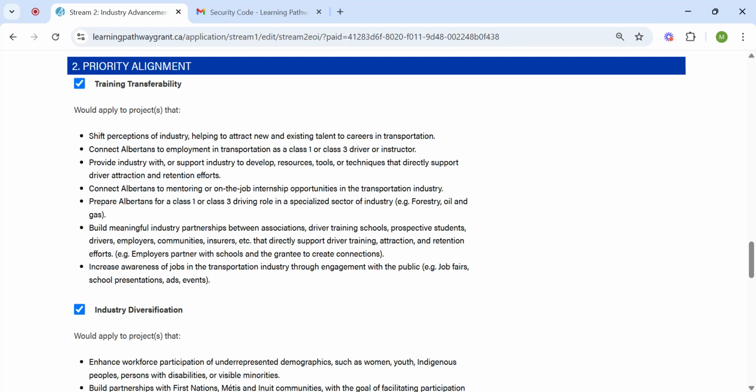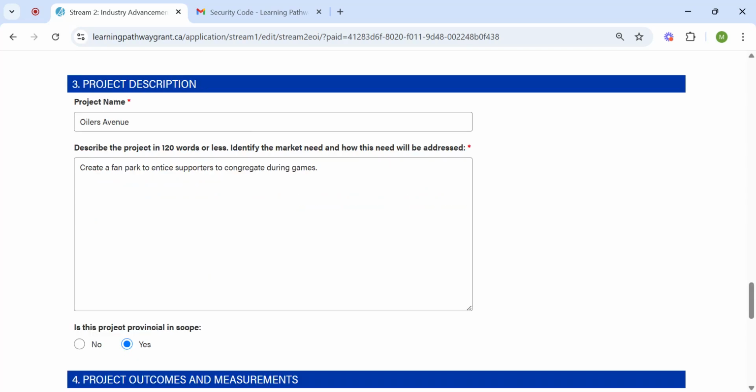An eligible project must fall under one or more of the priority alignment categories to qualify under this stream. Section 3 will require you to type out a project description in 120 words or less. Please be clear and concise in your response. Then indicate whether the project is provincial in scope by selecting the yes or no box.